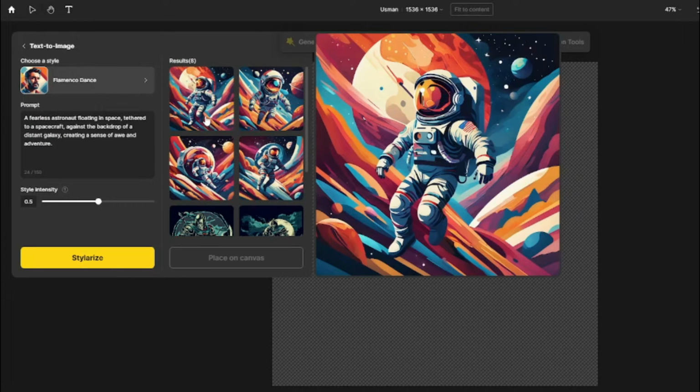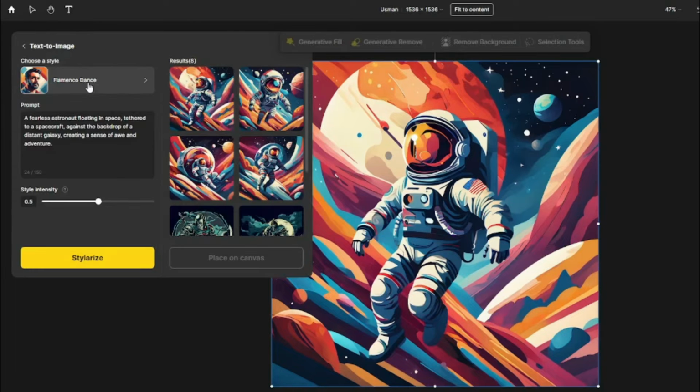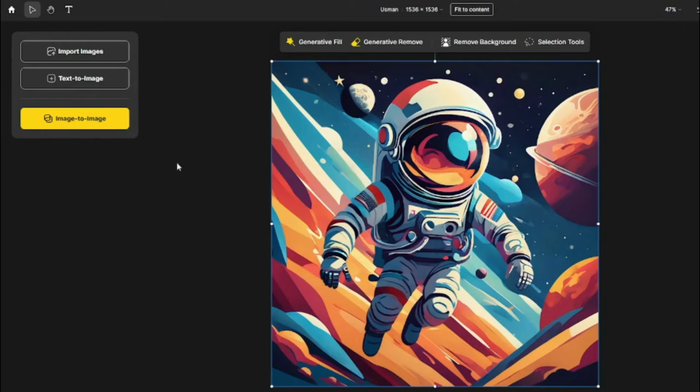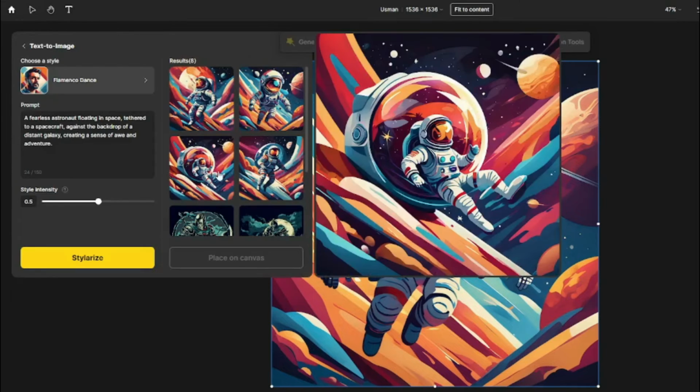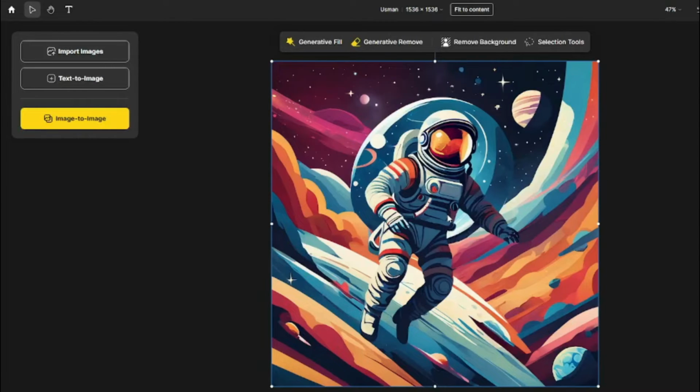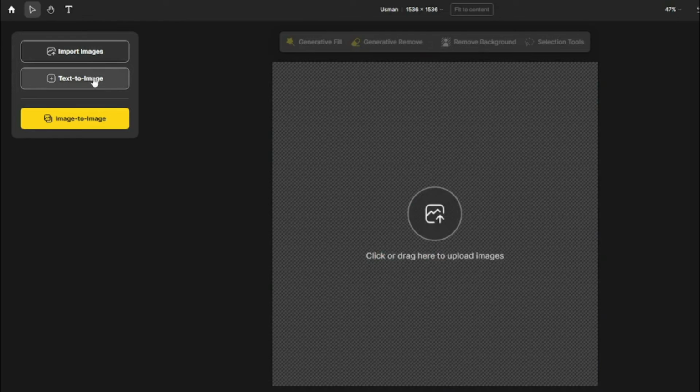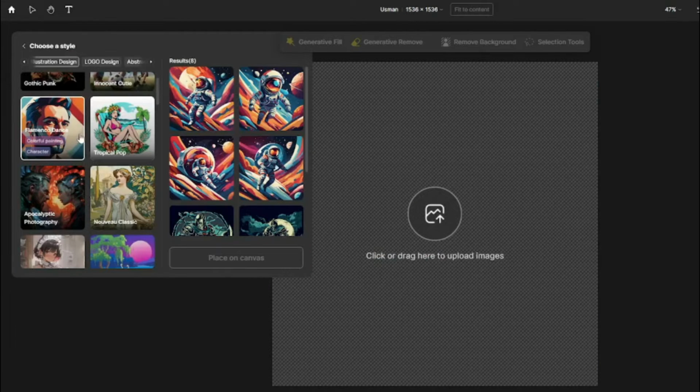All right, so take a look at the result for flamenco dance of an astronaut. These images look really, really good. We have an astronaut who's floating in space, and each and every detail looks really amazing. Wow, take a look at these images. It's great, right?